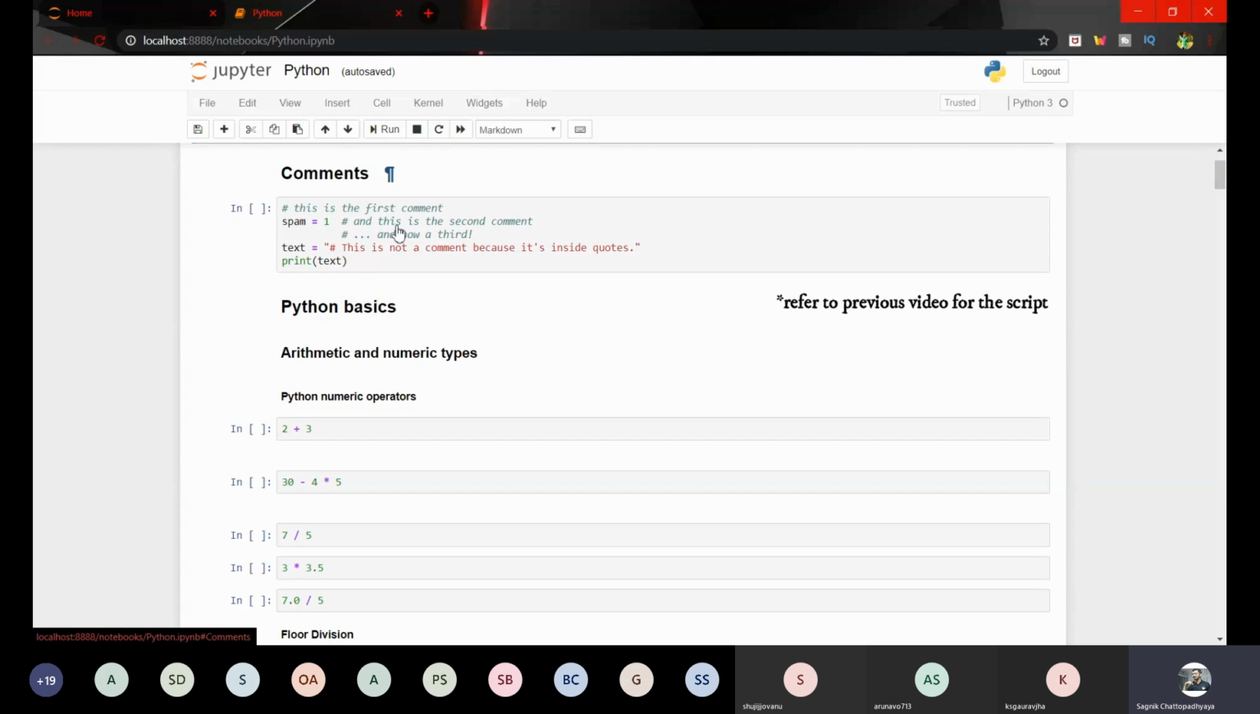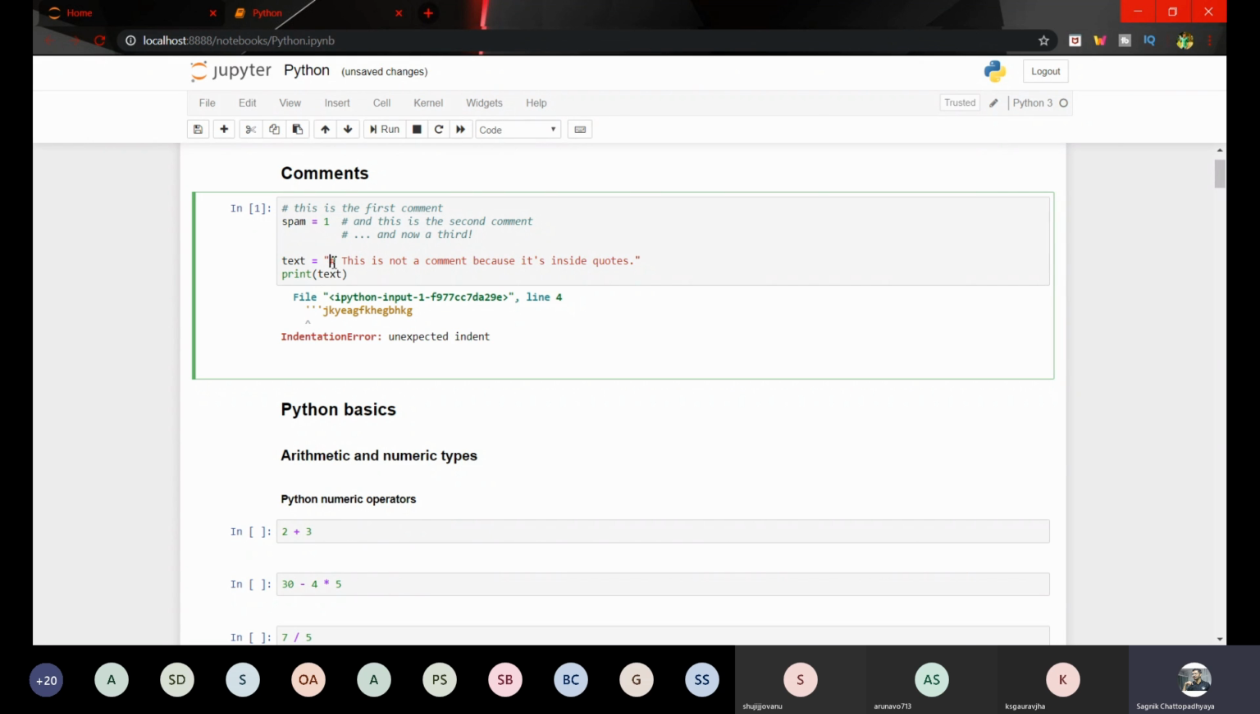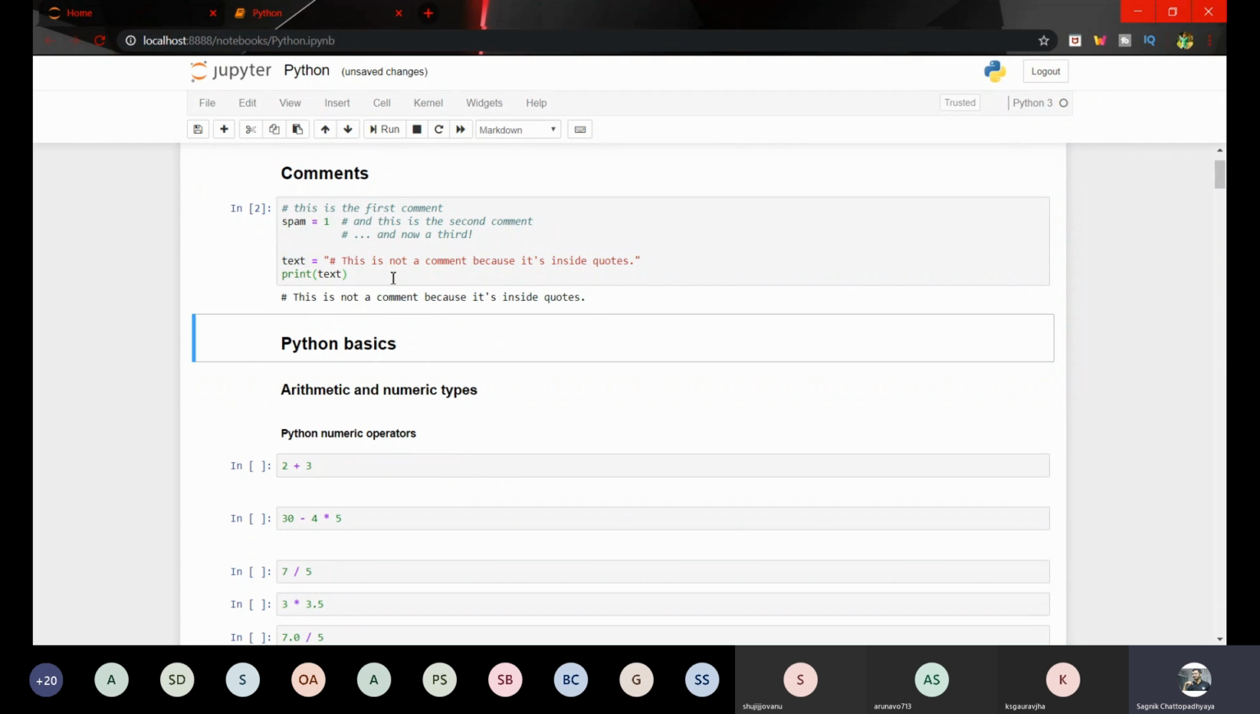Now look, in the previous script you saw something written with this hash. This hash basically tells the interpreter that it's a comment line, and whatever is written after a hash is ignored. The interpreter won't see whatever is written. So you can see this is the first line. For every line you can add it this way, and then I have written something within these quotes. So this doesn't become a comment. If you run it, you can see it prints the whole statement.